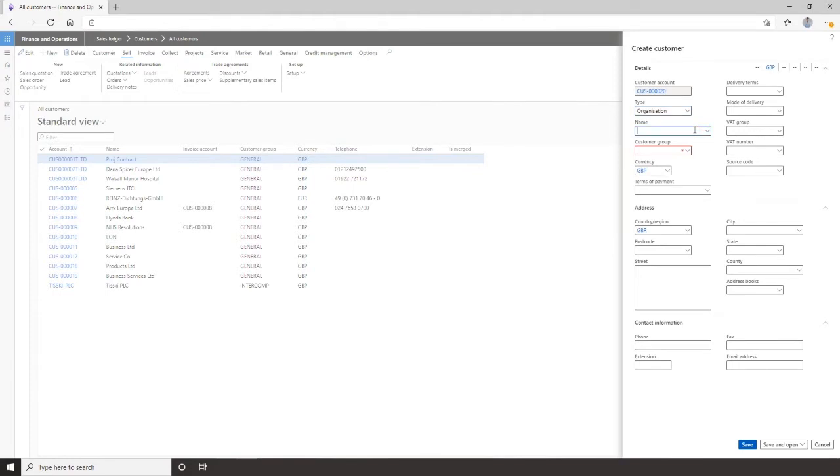So I'm just going to create this business demo account now and then give it a group. Like I say, we're not going to go into too much detail on this right now. It's just to create the record for me to then carry through for the demo.